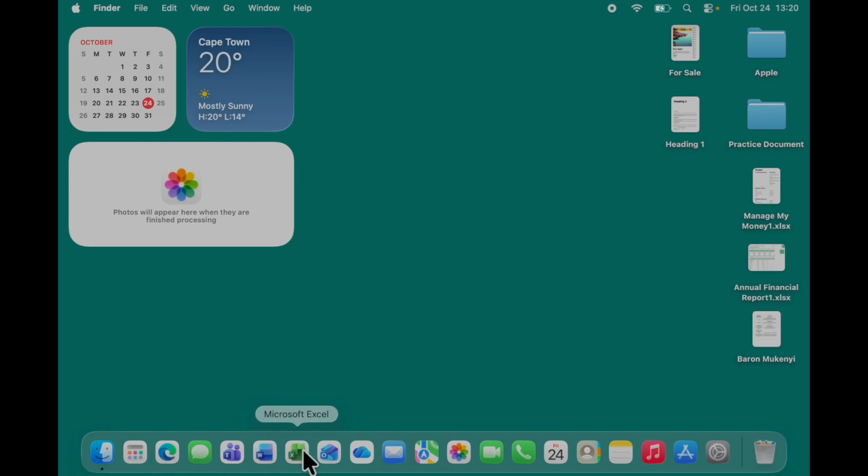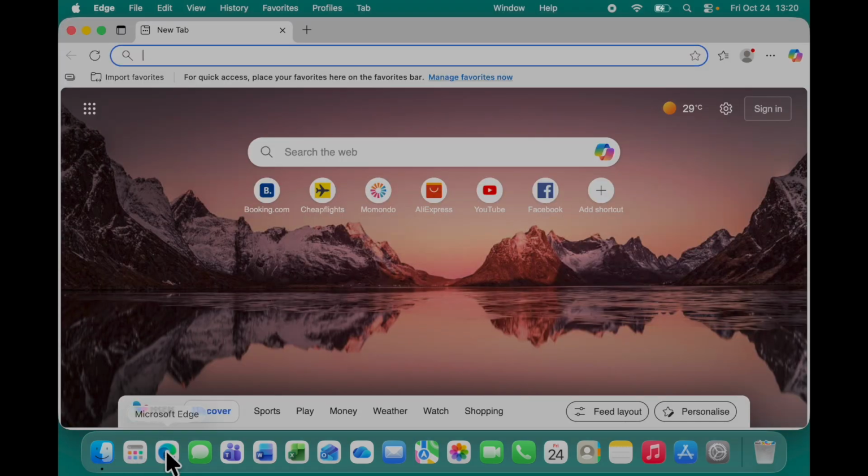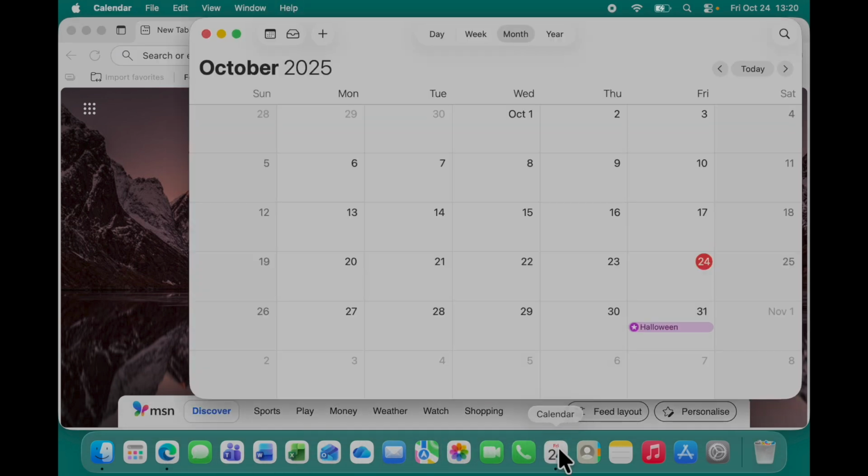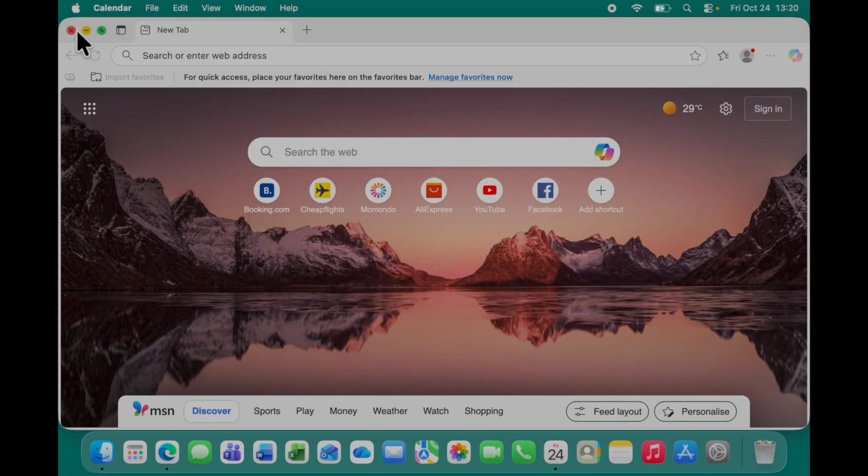Now, let's move down to the dock, that strip of icons you'll usually find along the bottom of your screen. The dock is your quick access bar. It shows shortcuts to your favorite apps, as well as icons for any apps that are currently open. Let's open a few apps. Click on Edge, the third app on your dock, and also the Calendar app, which will show you today's date. Now close these apps by clicking on the red button in the top left of each app window.